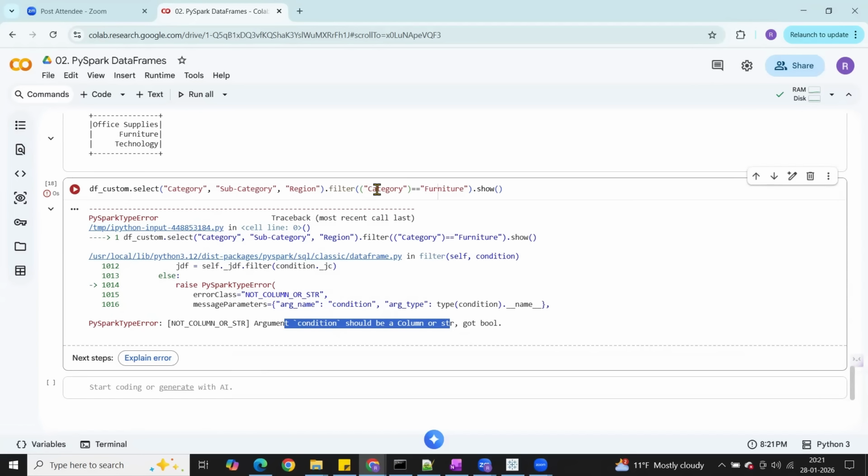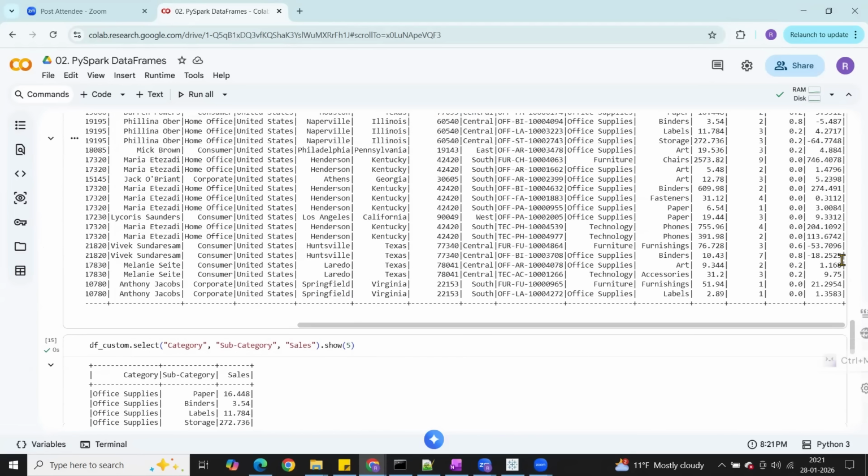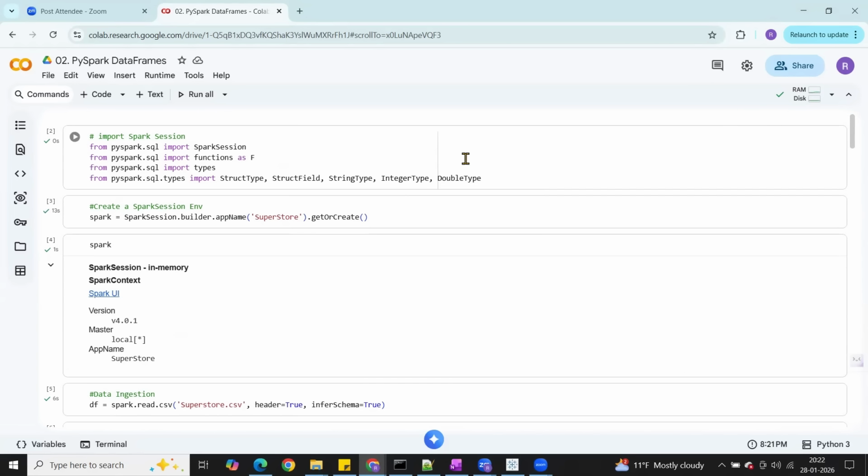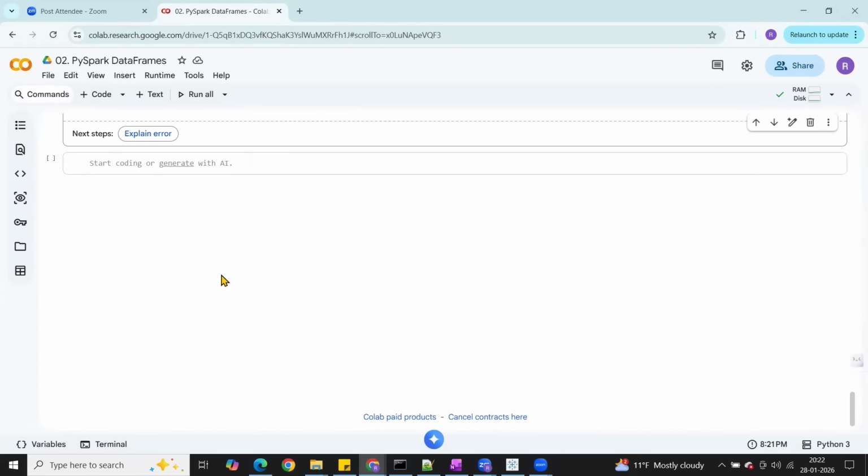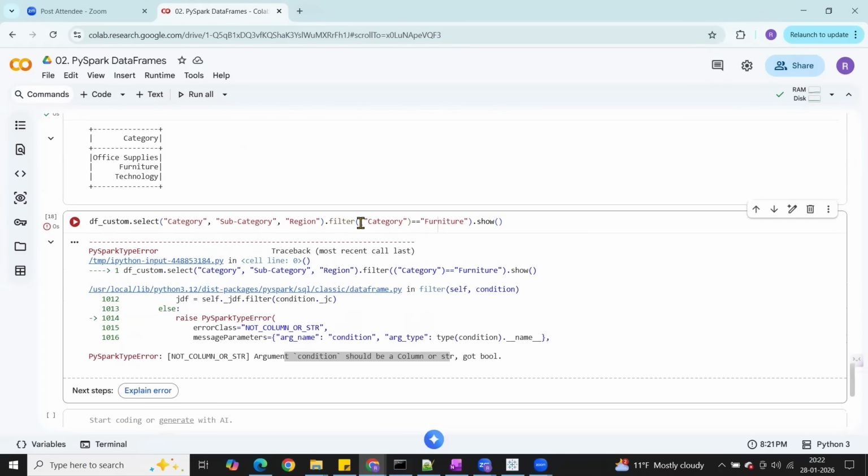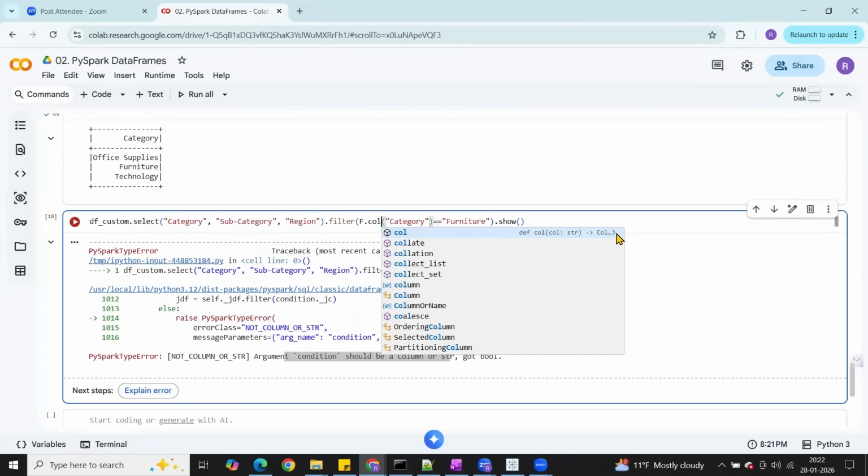Oh, okay, understood. In the filter, we need to specify a column, right? We are already using some functions we defined. If you scroll up, we are using functions here. So we can make use of columns, the col function. So now let's add col of category equal to furniture.